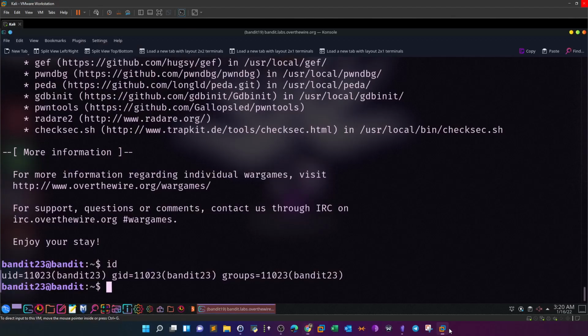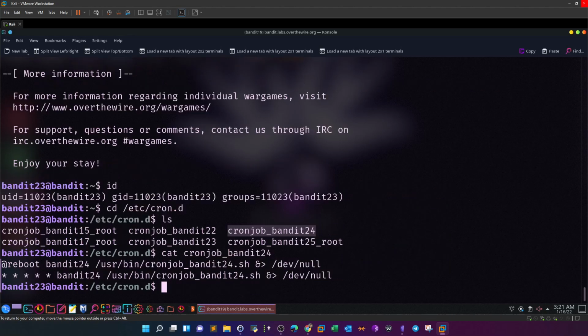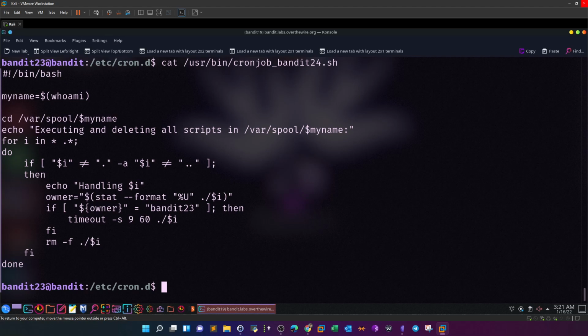Let's take a look at what will execute our script, which will be removed every time. So cd /etc/cron.d, and since our target is bandit24, we're going to display the contents of this file. Again, a cron job running every minute. This is the script being run every minute. Let's take a look at the contents of the script and see where we need to create our first shell script.